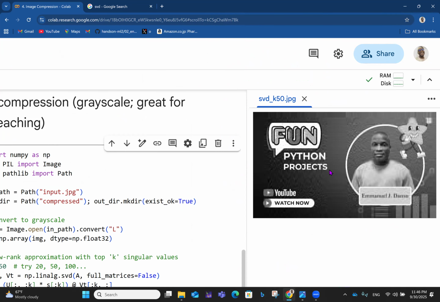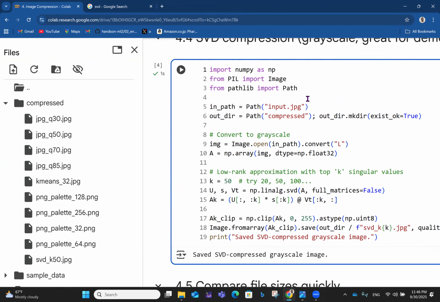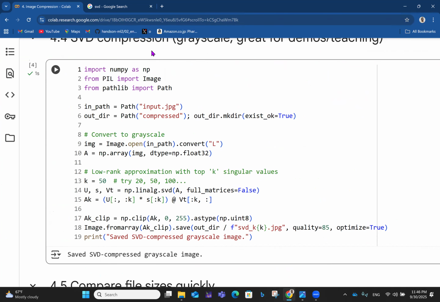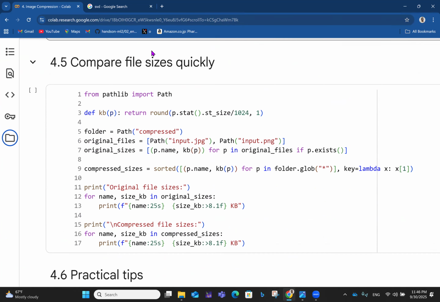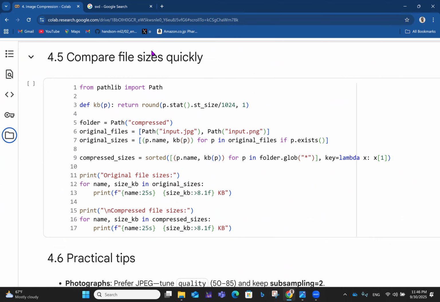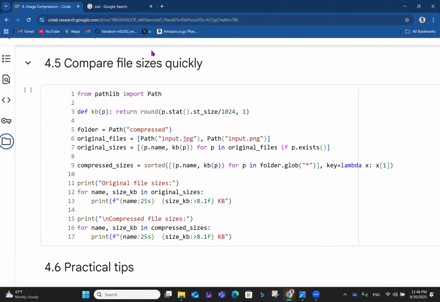So if you look at it now, you see it's grayscale. That's obvious. It was a color picture. Now we have it in grayscale using SVD. So if you want to convert something to grayscale, it is like what we call black and white. So having done all of these things, can we compare the file sizes quickly?